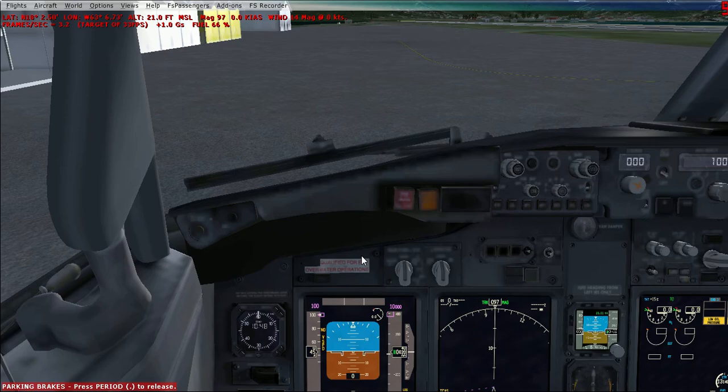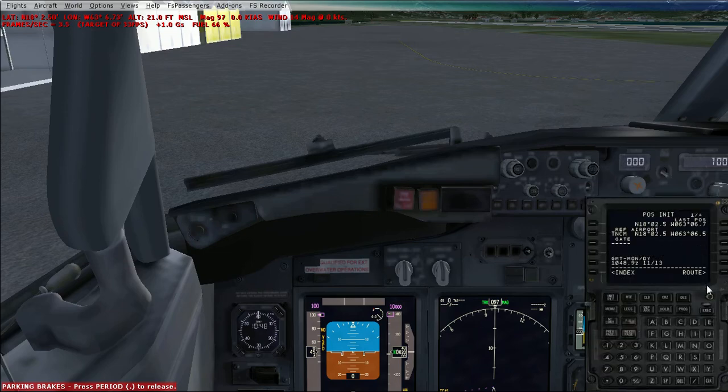Open up the FMC again. Go and select route. And now you just want to paste this in. Select your destination. Our destination is Tango Juliet Sierra Juliet. Put it in. Flight number will just say 123.